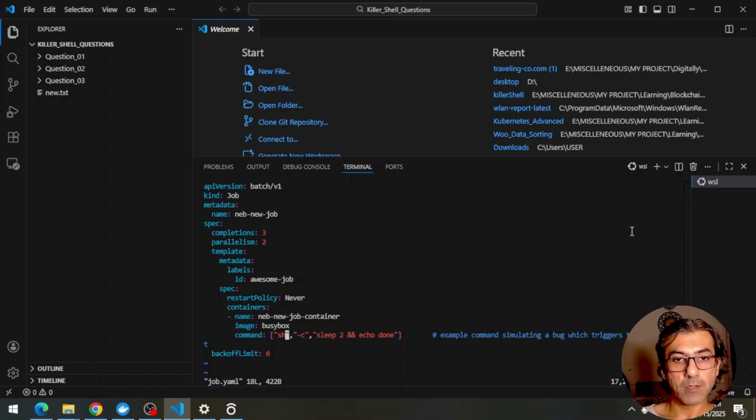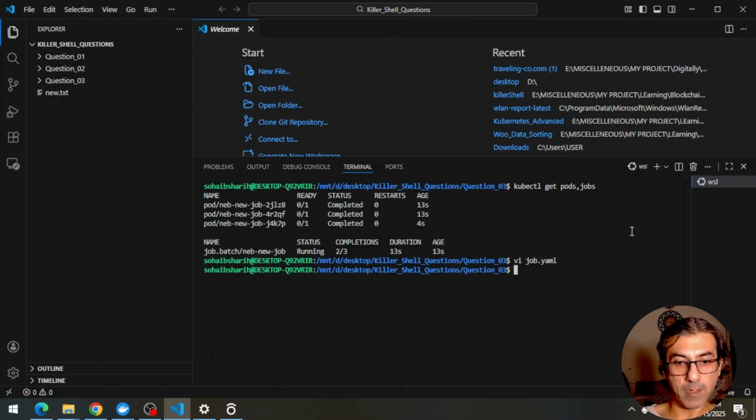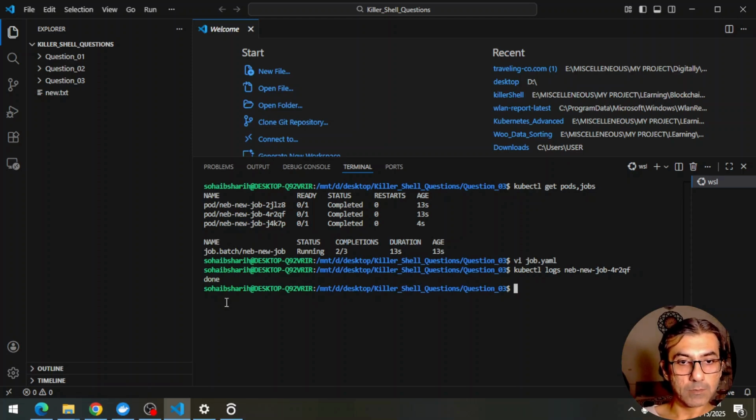Okay, so now we're just gonna press escape, and we can check the logs and the output of any one of the pods, and it says done.